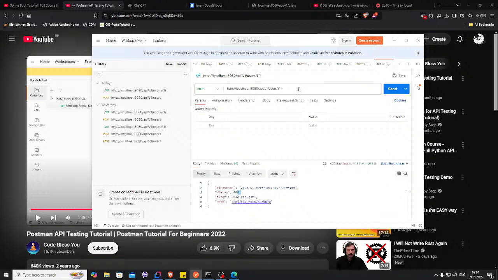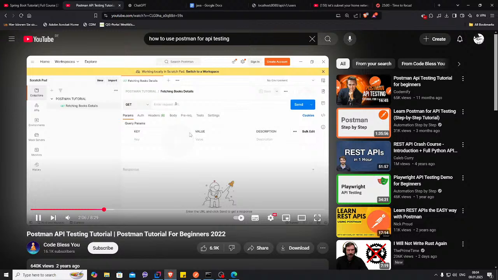Wait, I think the issue is that we added user here. I think we should be adding just here ID. And at the end we add /books.